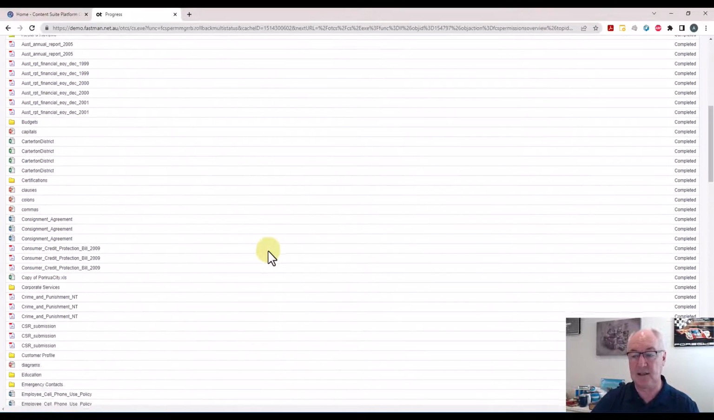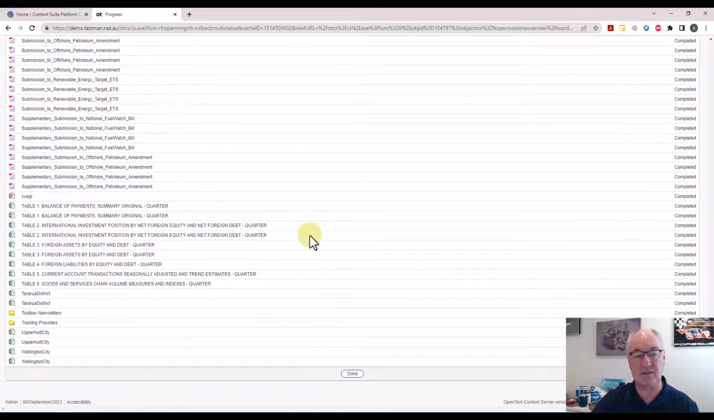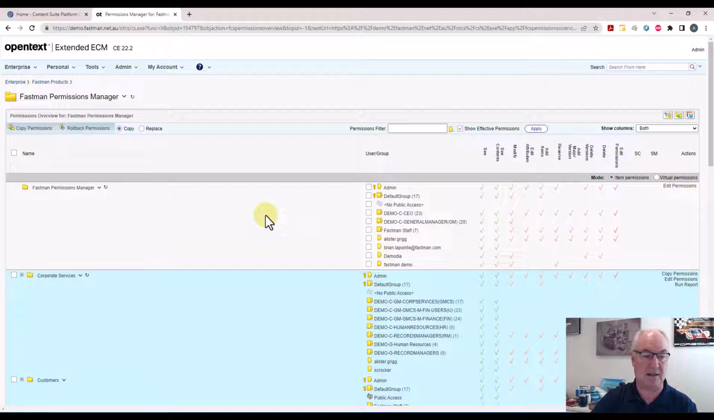So it does take a second or two, and if it's a large structure, it can take a minute or two to run this, but at the same time, there is no other way of doing it. It's the only mechanism that I'm aware of to be able to make a change like that, or to roll back or undo permissions.